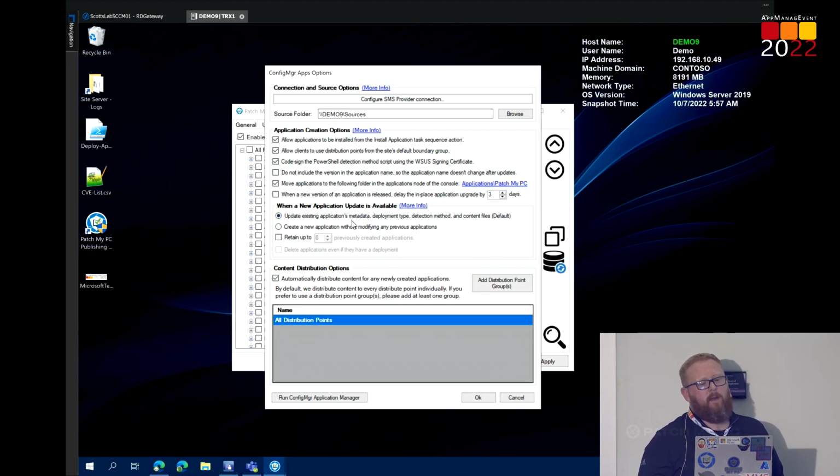Last couple of things here. When a new version of an update is available, our default action is just to update the package that's in ConfigMgr already. So if it's already deployed to your users or your devices, we'll just update all the content within that package, and it will remain deployed to the same collections. You do have the option here to create a new package for each new application that we publish, and then you could go and deploy that whenever you were ready to do so.